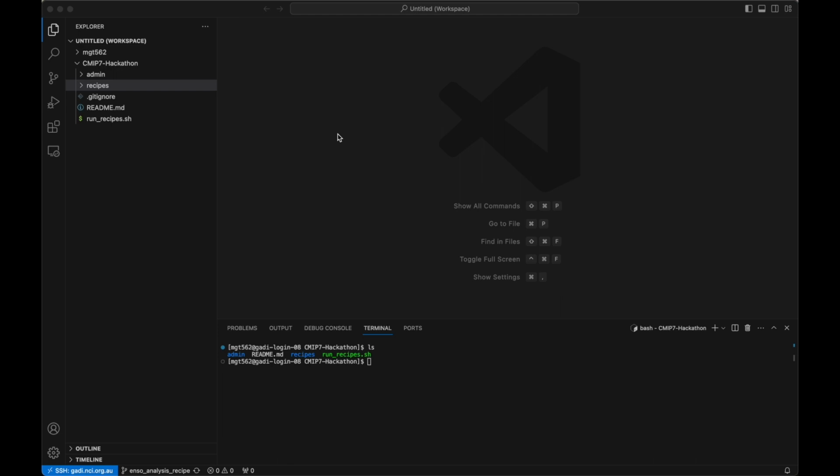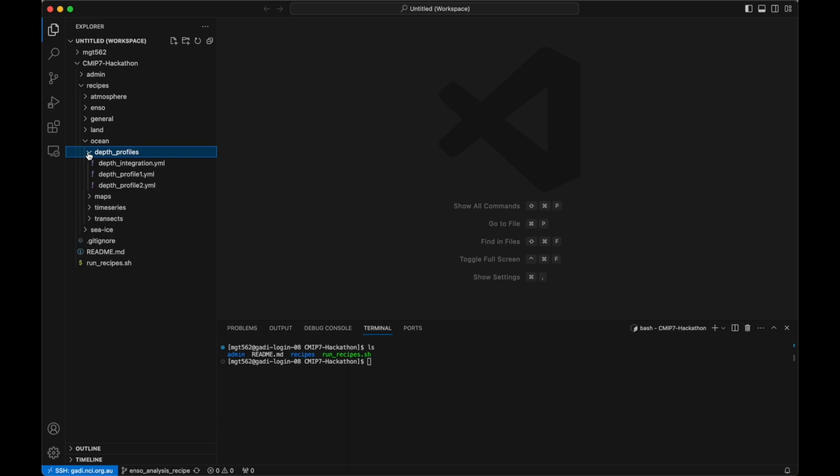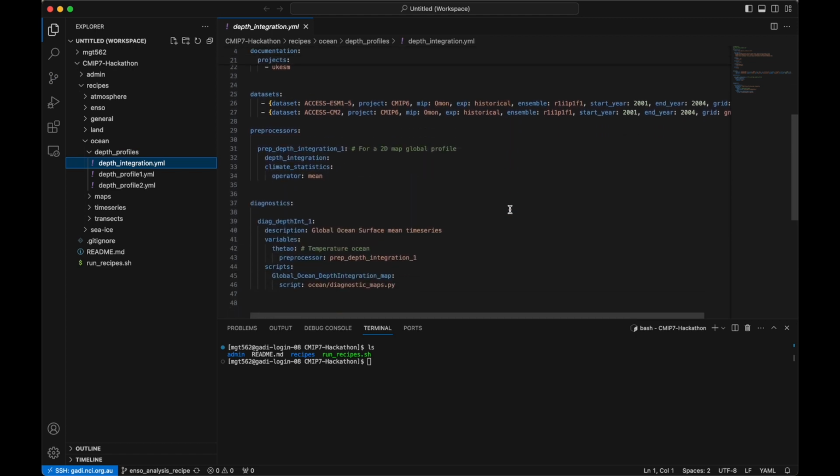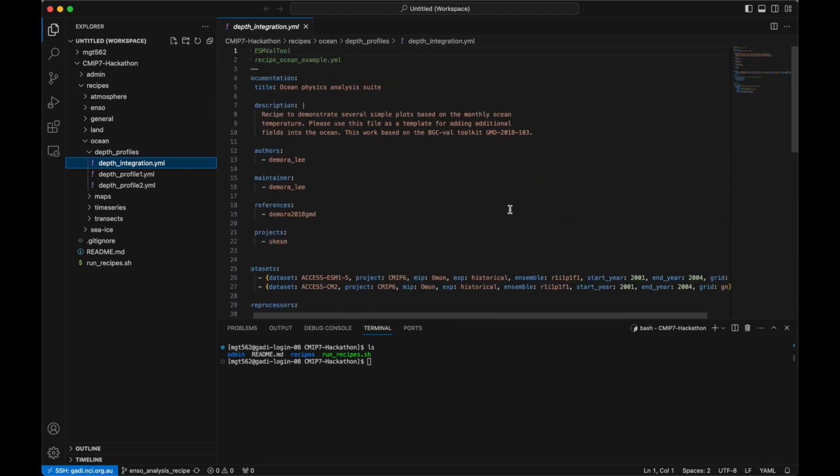Now, lastly, here's a quick introduction to how we would go about working in VSC. So, for example, under the CMIP7 hackathon folder there, we have all our recipes. And if we take a look under Ocean and then Depth Profiles, there's an ESMValTool recipe file there. We could just open it in the window and have a look at it, edit it, make any changes we wish.